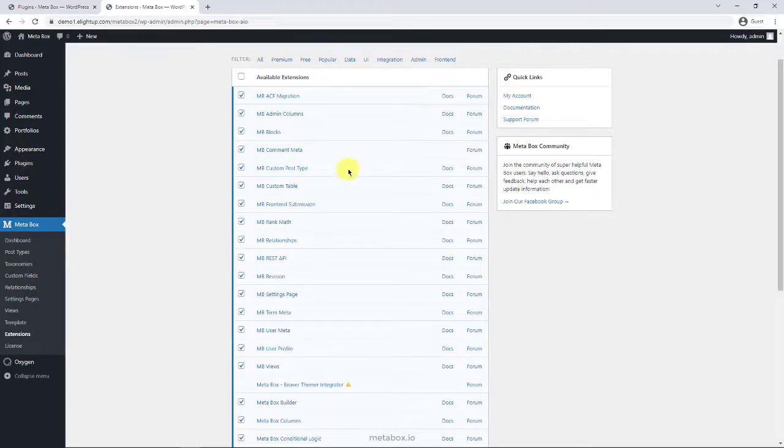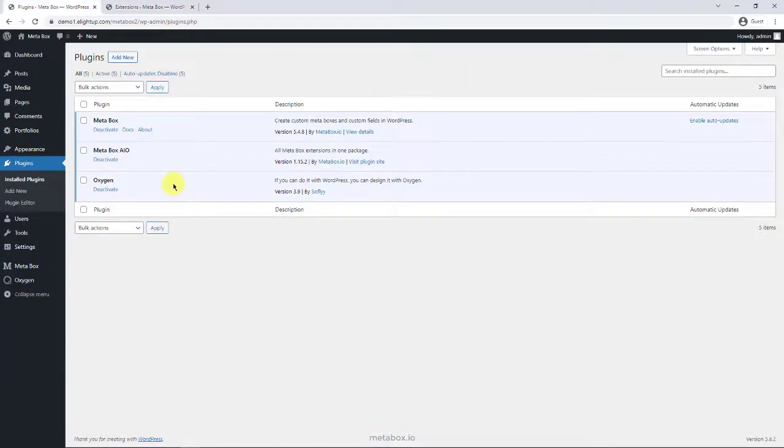In this tutorial, we need MB custom post type and custom taxonomies to create custom post types. And MetaBox Builder to have a UI in the back end to create custom fields easily. Make sure you've enabled them already. The last one is Oxygen. You should use the 3.9 version or upper, which has the native integration with MetaBox. Now, let's start.